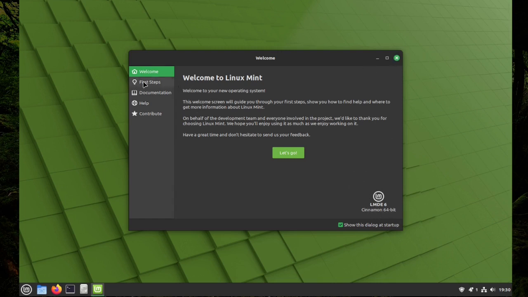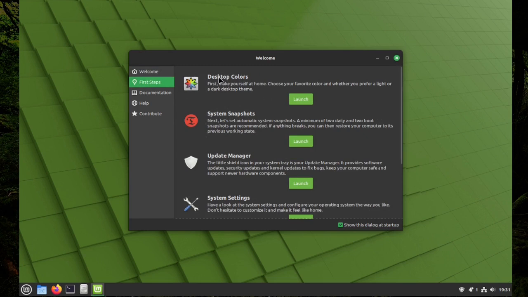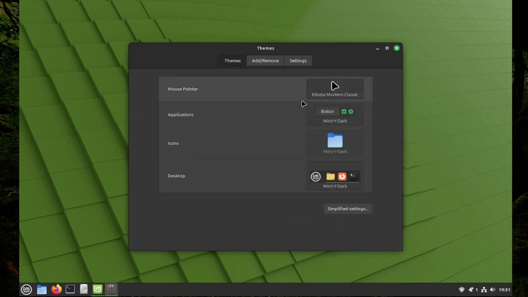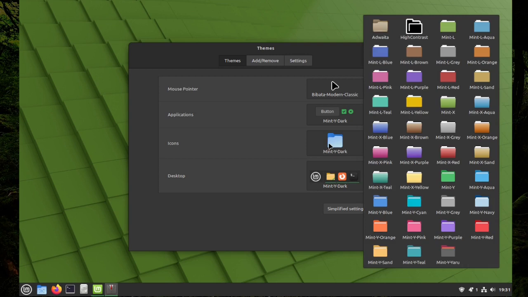All right, so first steps. We'll go to that, and we're going to go to desktop colors. So we'll launch that, and we'll see what we've got going on. All right, so with the themes, we've got the Mint-Y-Dark. It's blue. It shouldn't be. Now you can see the tooltip there. That's actually the green, so that's good. But I don't like the blue. I'm going to click on that, and I'm going to move that to just straight up.